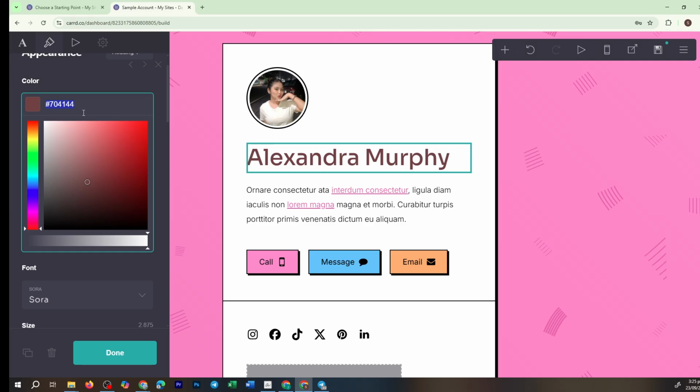After you've selected your desired color, you'll see the changes update instantaneously. Isn't that amazing? Feel free to repeat this process for any other text elements on your site, allowing you to create a unified and visually appealing design that reflects your personal or brand aesthetic. And just like that, you've successfully changed the text color on your card site.